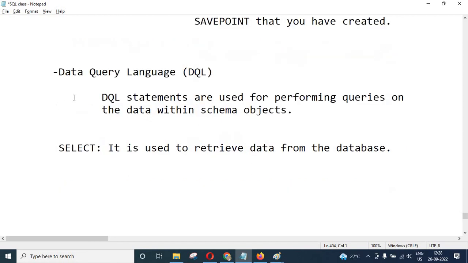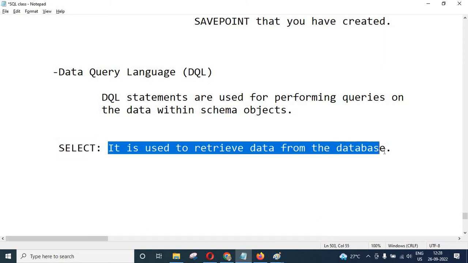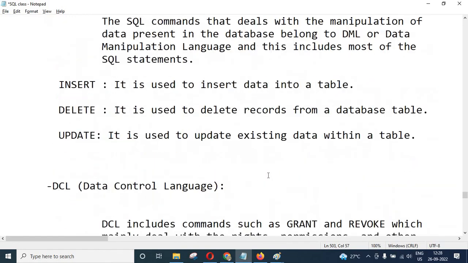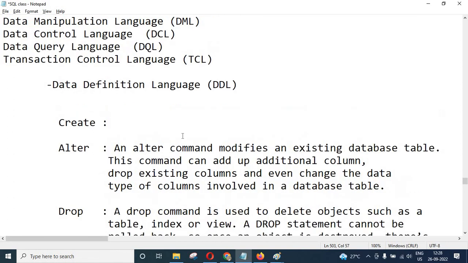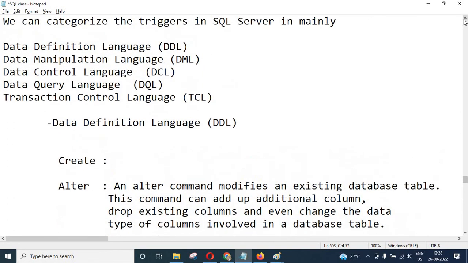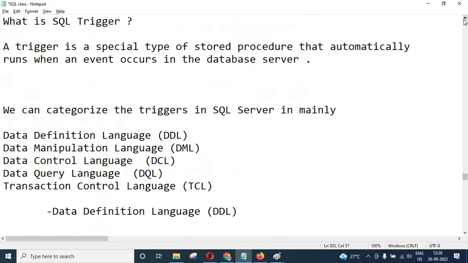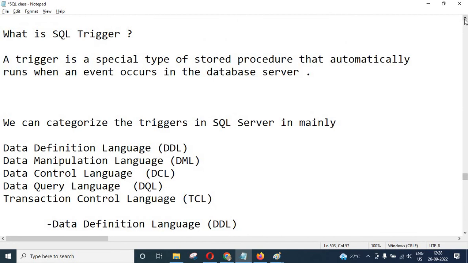Data query language is what? Data query language is used to perform a query on data within a schema object. That means select. This is a reserved word. With the help of this reserved word select, it is used to retrieve all the data from a table. So all these things happen in SQL Server, and these actions must be known, because it is very important to understand.